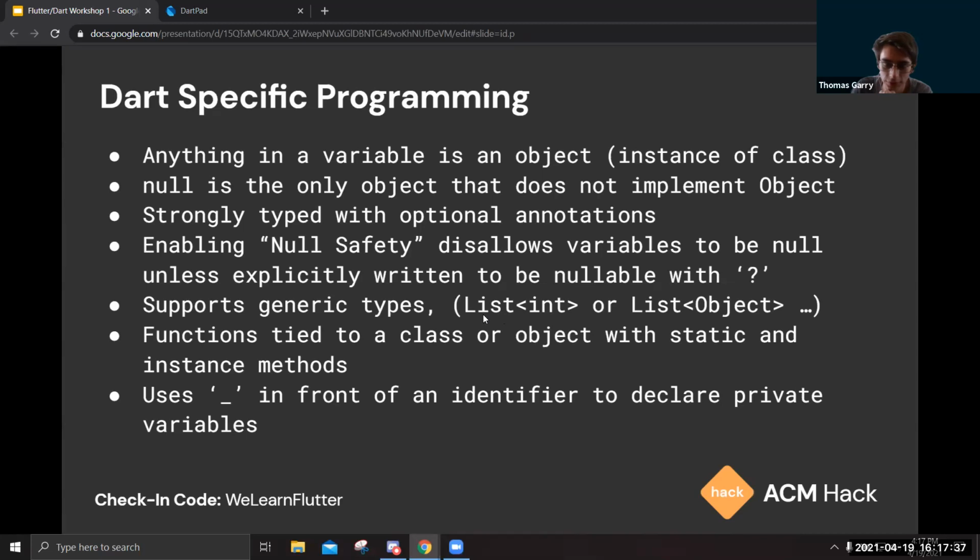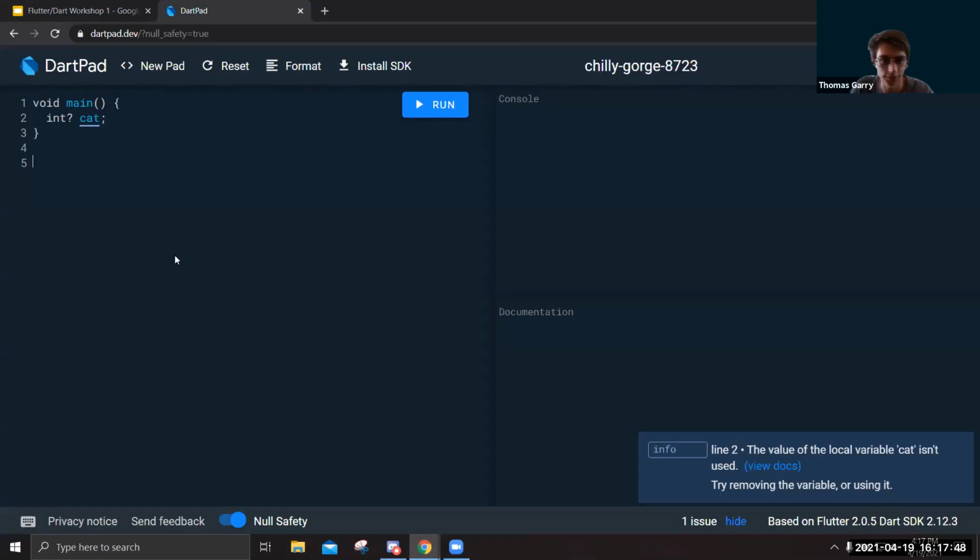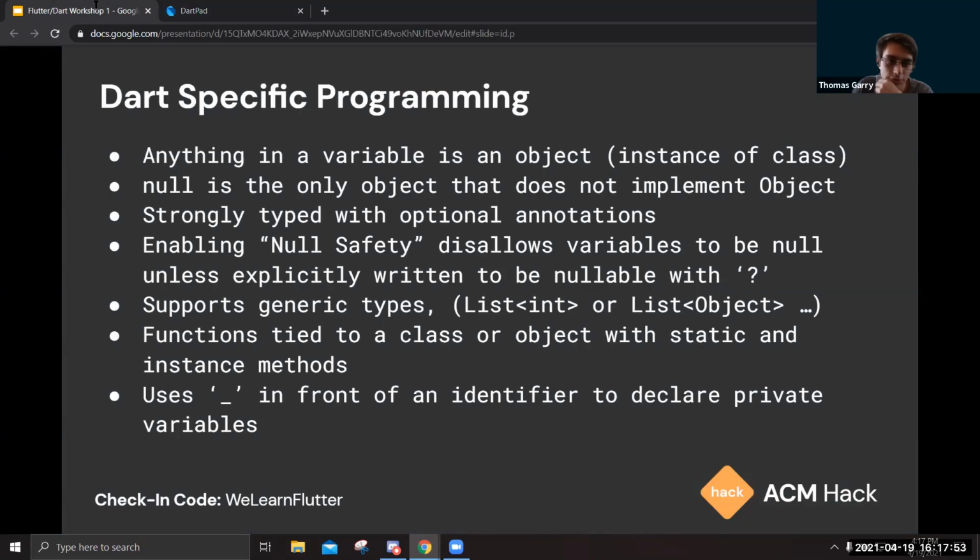Basically, generics mean you can use classes as a kind of filler. Sometimes in Java you'd see it like of T, and that just means any objects, I mean any classes, can be used there. And functions are tied to a class with static instance. So that's very similar. This is different: you use an underscore in front of an identifier to make it private. We'll get into that later actually.